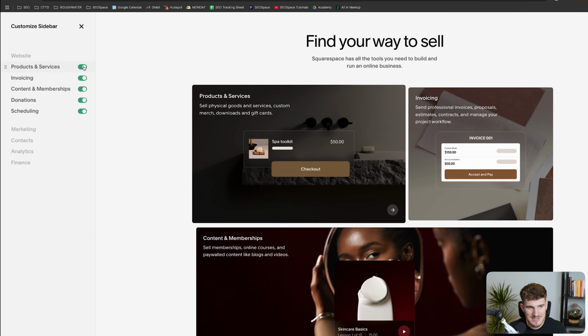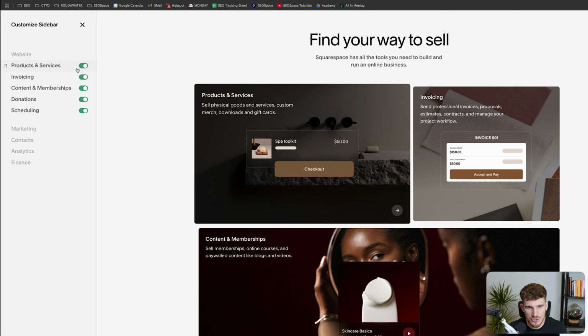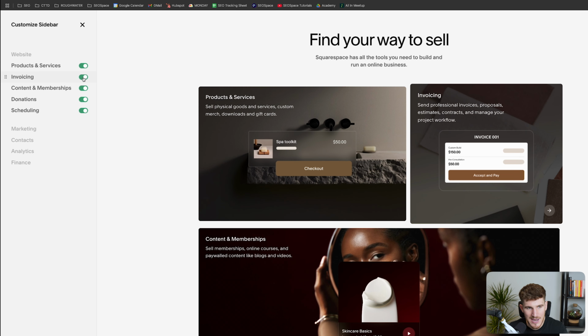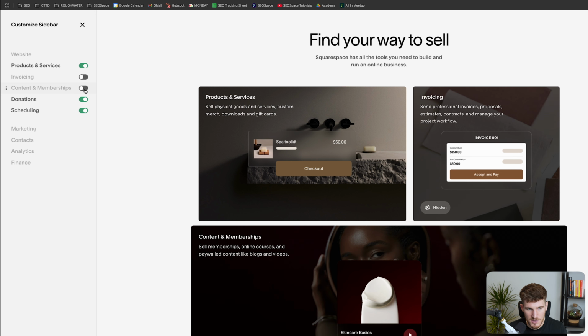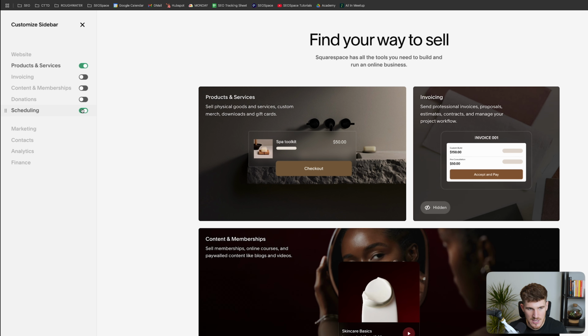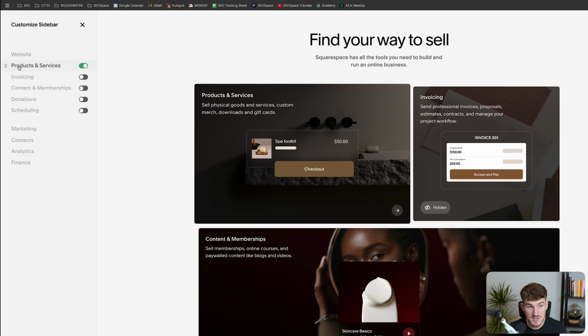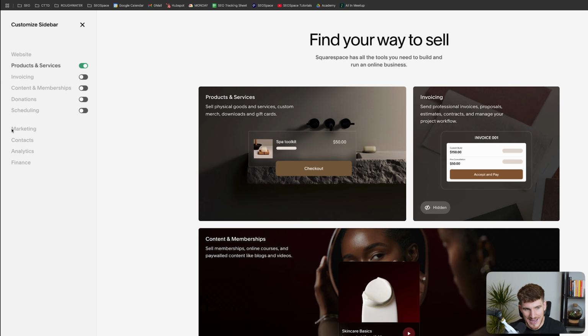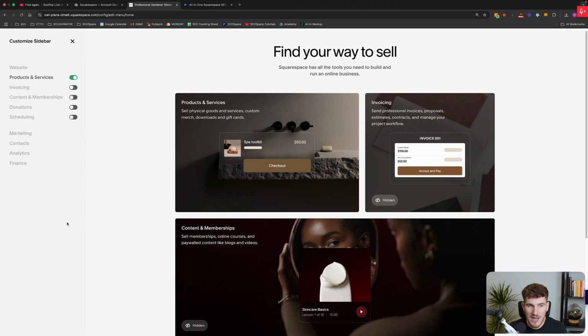And then from here, I can essentially hide some of the things that I don't want to worry about right now. So invoicing, he's not going to worry about that at the moment. Content and memberships, I'm going to remove that. Donations and scheduling, I'm also going to remove. So all he's going to be able to see is website to edit the pages. There's then products and services so that you can actually advertise services on his Squarespace site. And then again here, these are the default things that you're always going to see, such as marketing, contacts, analytics, and then also finance.